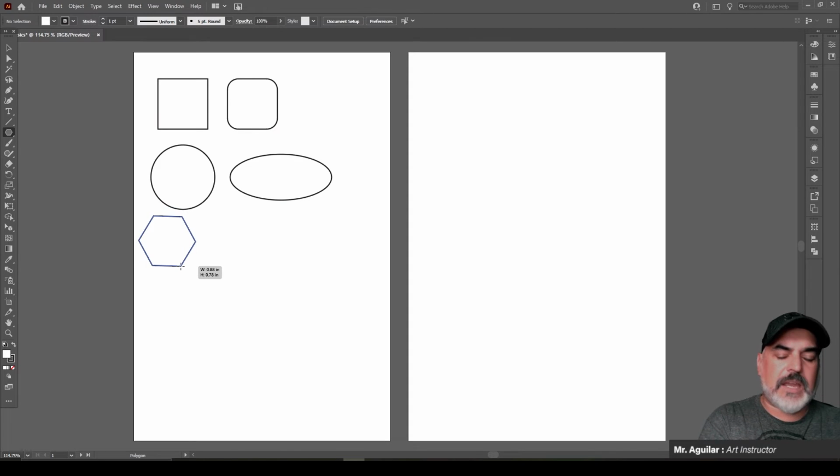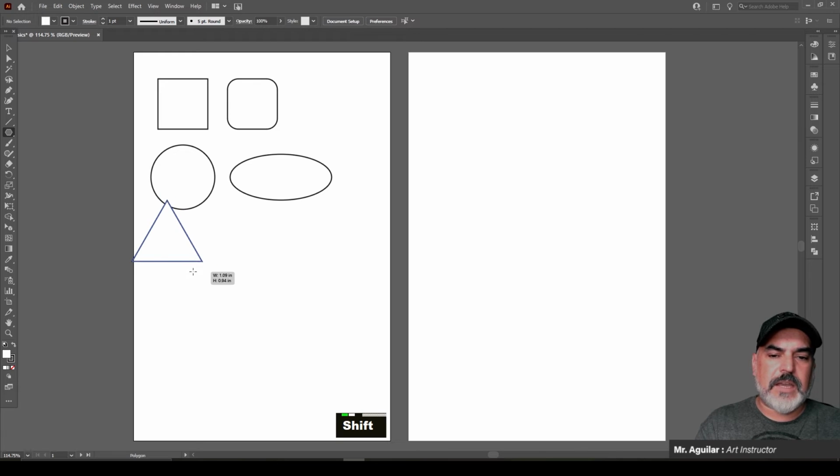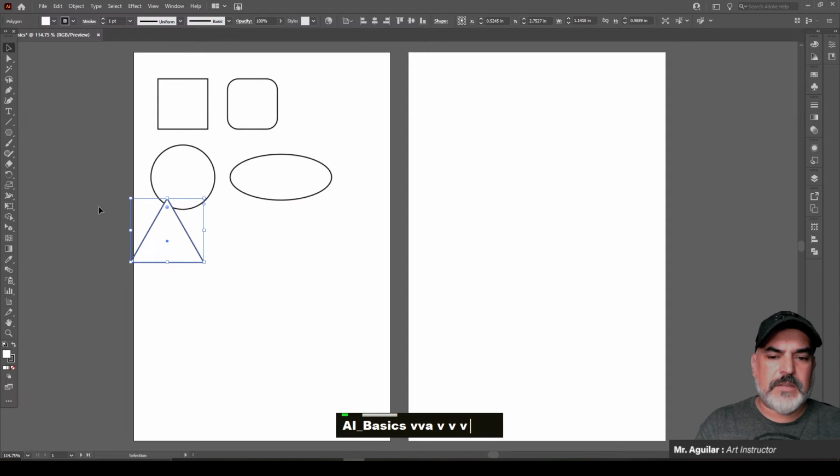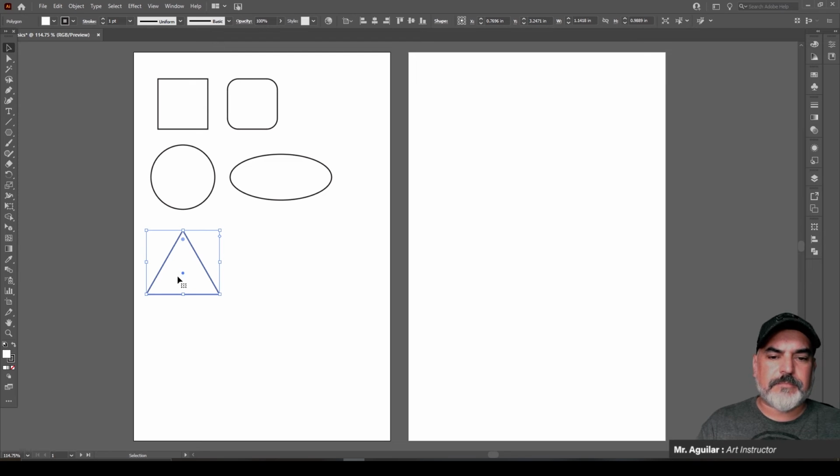Now I'm going to hit the arrow down. And it's going to keep removing sides until I get a triangle. Once I get the triangle, I'm going to press Shift. And that's going to give me that perfect triangle. And again, I don't like where the shape is, so I'm going to go to V, the direct selection tool. I'm going to grab it and move it. And then I'm going to go back into the Polygon tool, and I'm going to make another polygon.